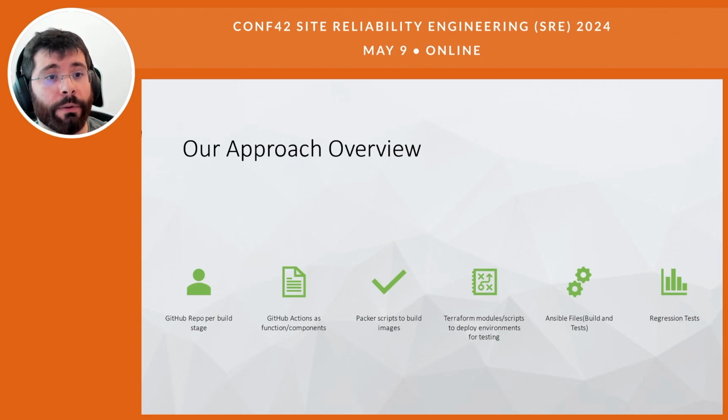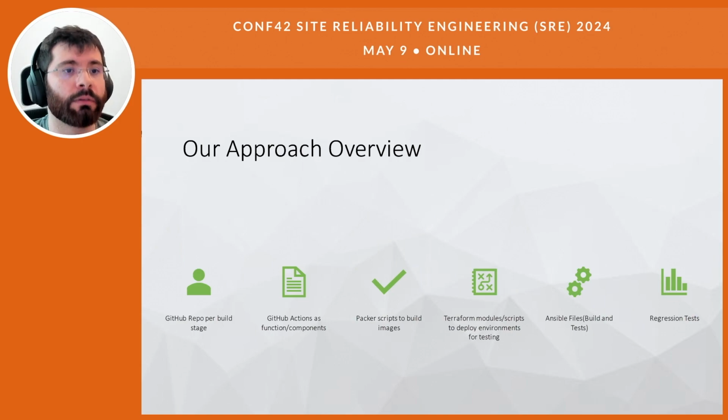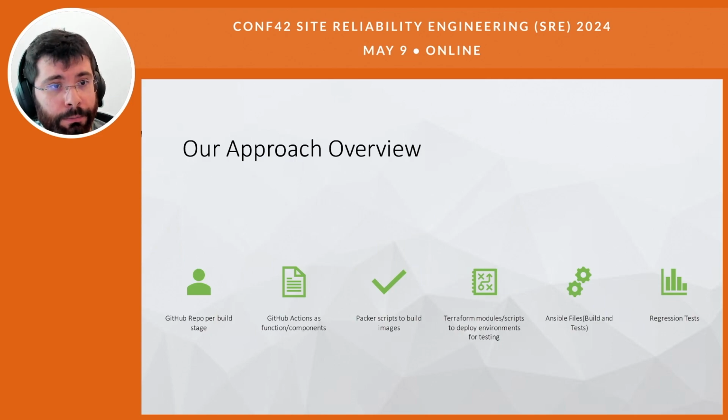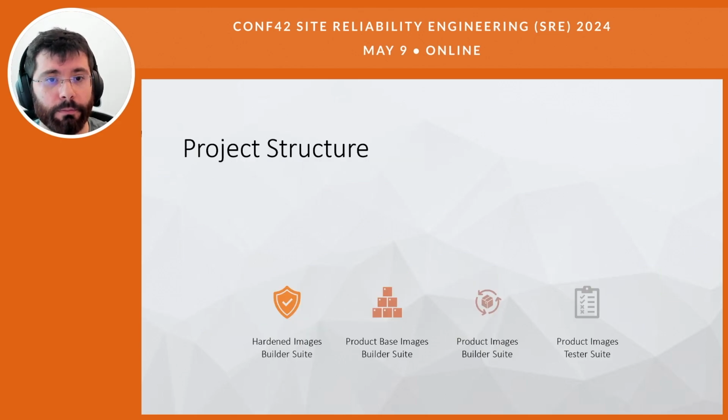And we need to use a regression test strategy. Every time you change a critical part of the infra code in any stage, we need to run a full regression test. So if we change one line, one script that's shared in the hardened image, we need to test the build, then the base build, then the product build, and we test the deployment and everything. And if everything's fine, then we are saying it is safe, our build is okay, and we can merge that code without any problem. So that's how we structure the project.